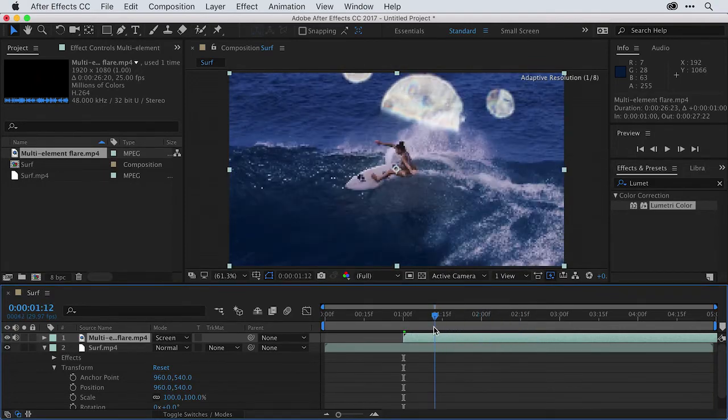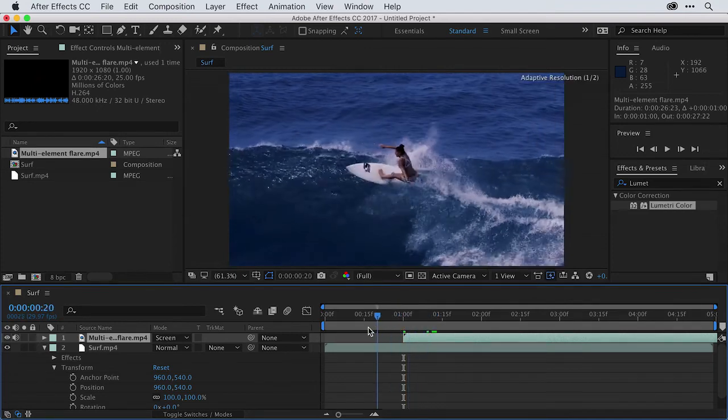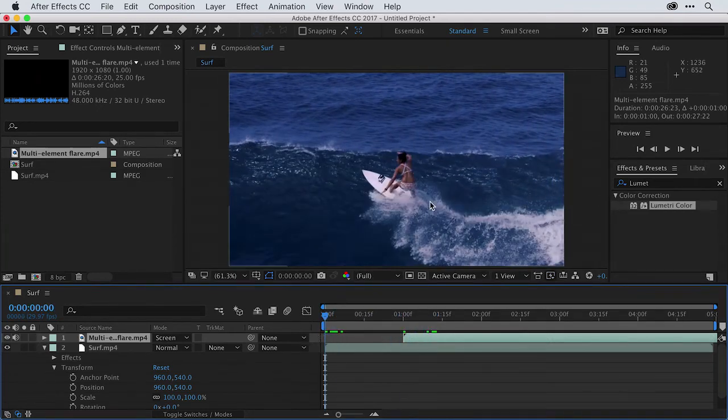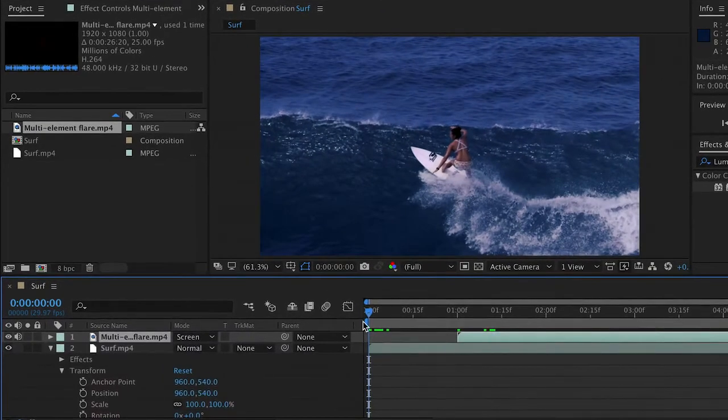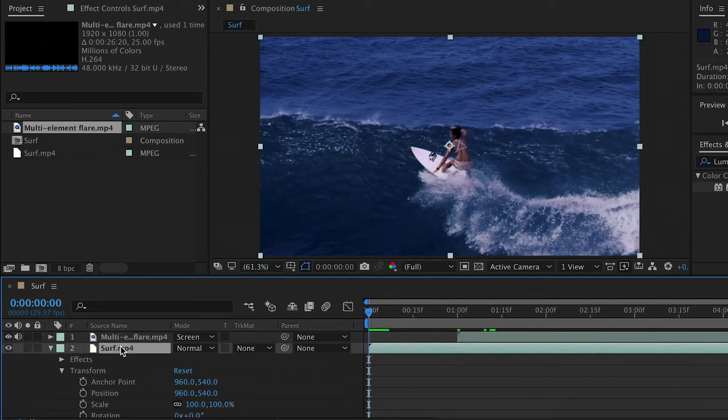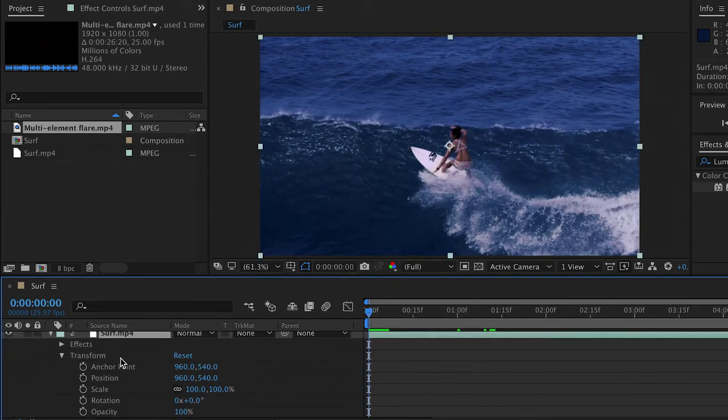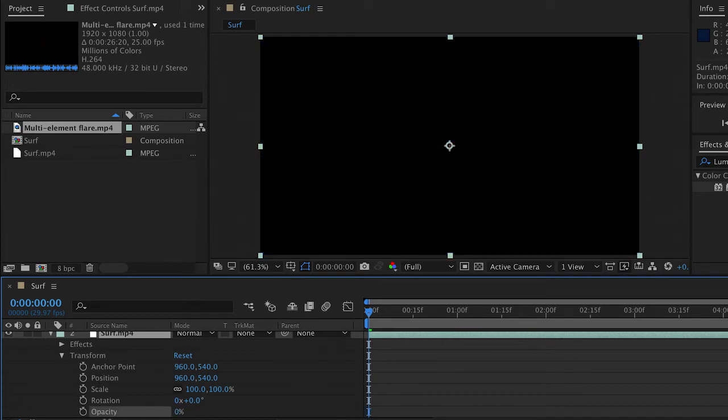To add animation, you need to use keyframes. And keyframes are just recorded settings for individual parameters. Let me show you what I mean. With my current time indicator set to frame 0, I'm going to select layer 2 here, and I'll scroll down under the transform options, and I'll change the opacity setting from 100 to 0.